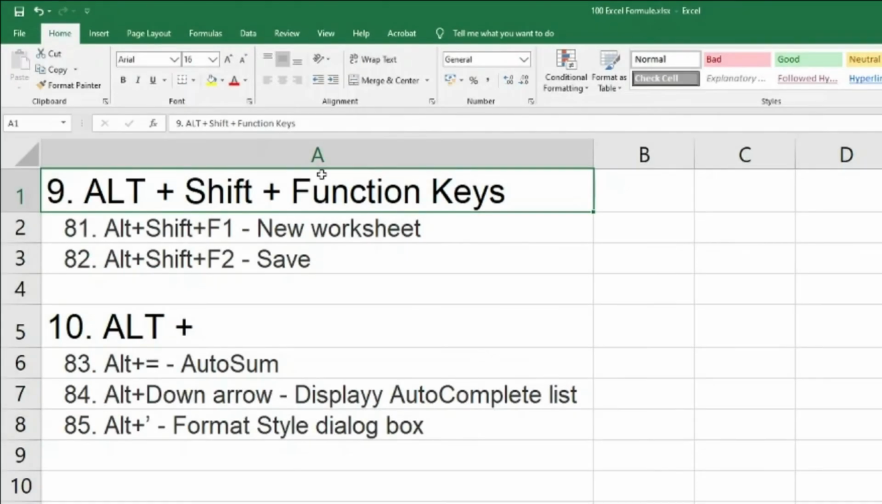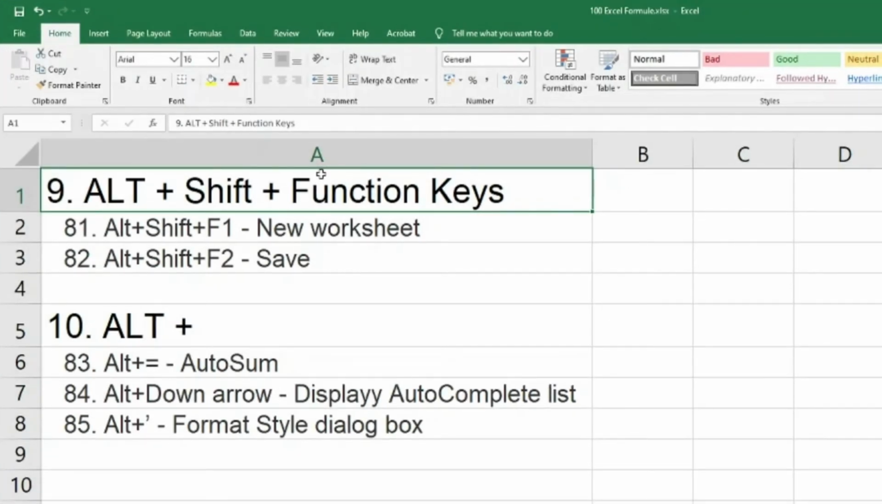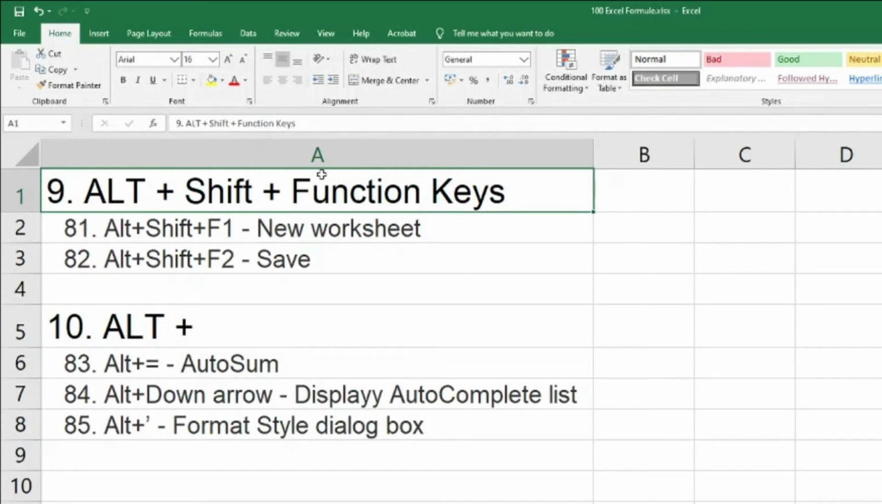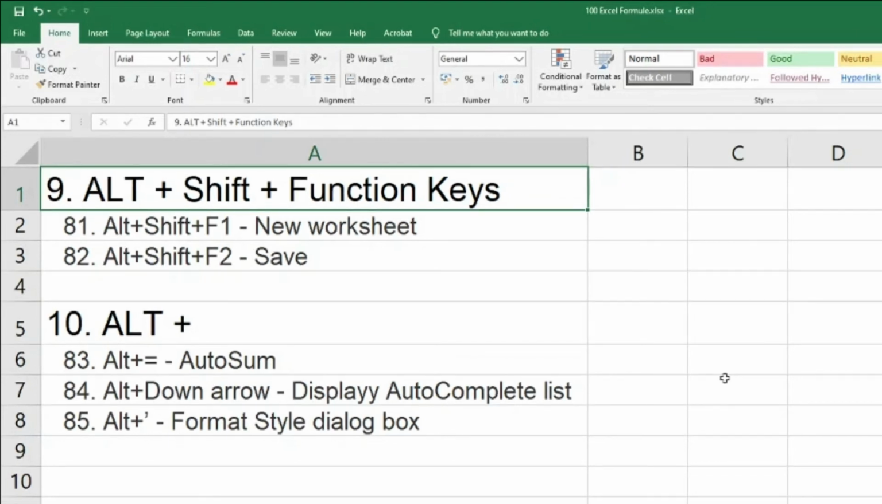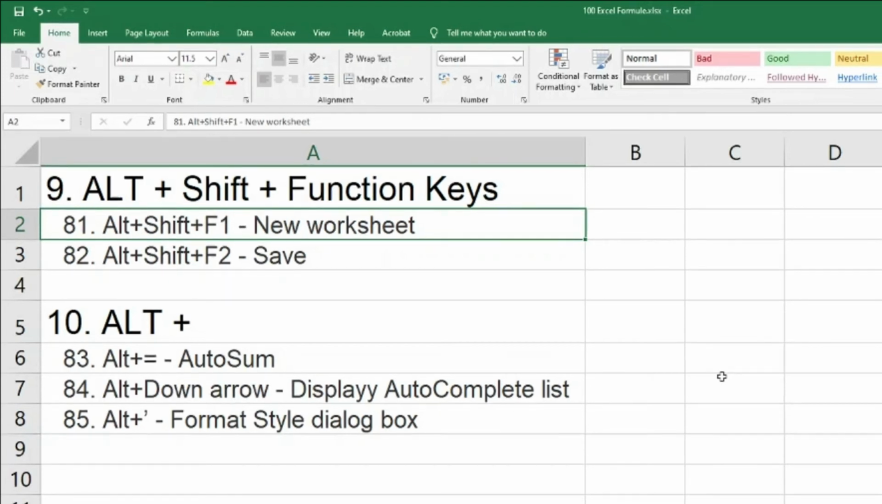So coming to my next section, there were only a couple of shortcuts. So I've combined 2 shortcuts in one window. I call these section 9 and section 10. This is for Alt plus Shift plus function keys and Alt plus other keys which we'll be using. So Alt plus Shift plus F1 is new worksheet, which I have told you earlier using a different shortcut. Alt plus Shift plus F2 is save. So this is again basically Control S, or you can do it using the mouse.